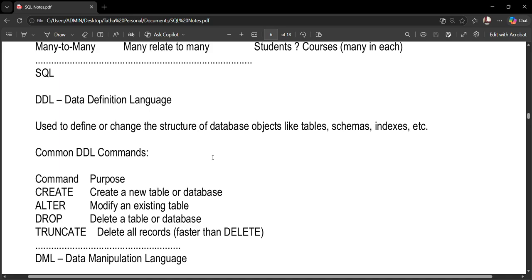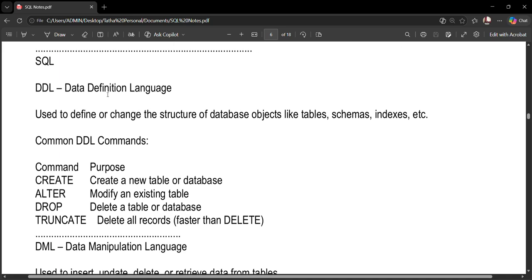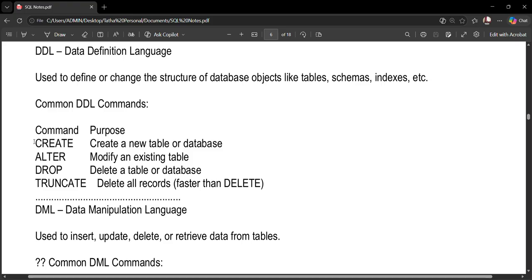Now the SQL part. I will explain some database languages. First, what is DDL? The first database language is data definition language. It is used to define or change the structure of the database, like creating a table, modifying a table or deleting a table. These are the commands included in this language, the first being the create command, which is used to create a new table or a database.